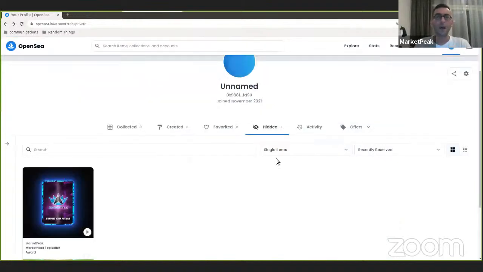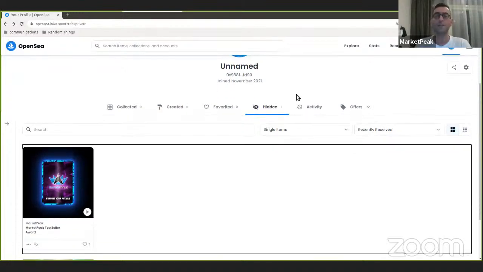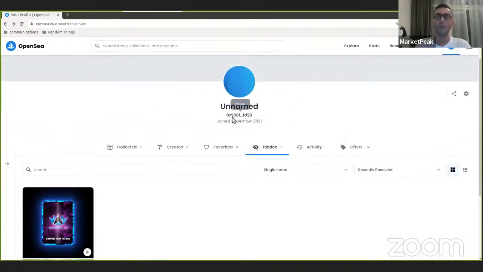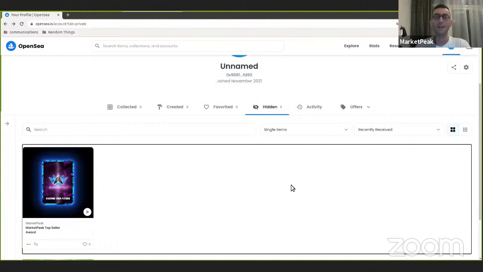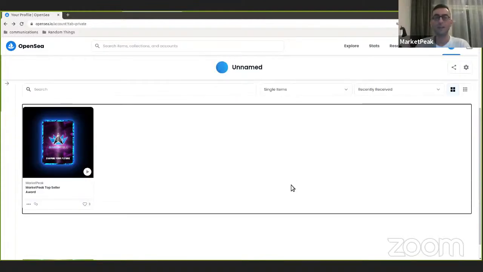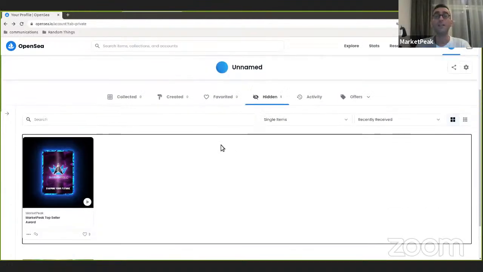Now I want to explain what the hidden thing means. Hidden just means that if somebody else puts your wallet address in the search field here, then they will not see the NFTs that you own that are set to hidden. If you get this Market Peak NFT sent, it will be set to hidden by default. That's not an issue at all. It just means it's not publicly visible to other people. It's only visible to you when you connect with that address.